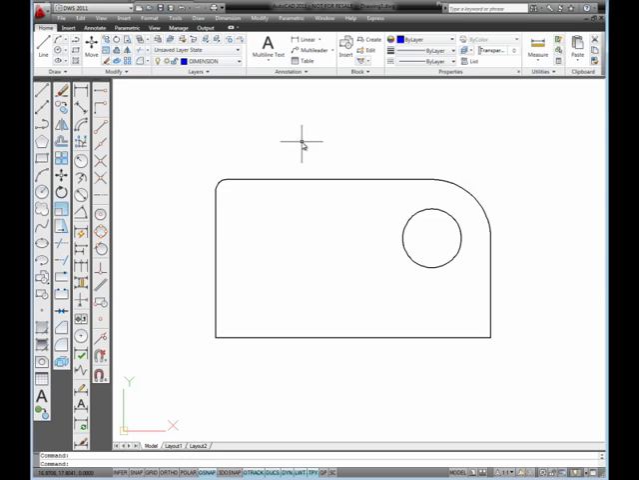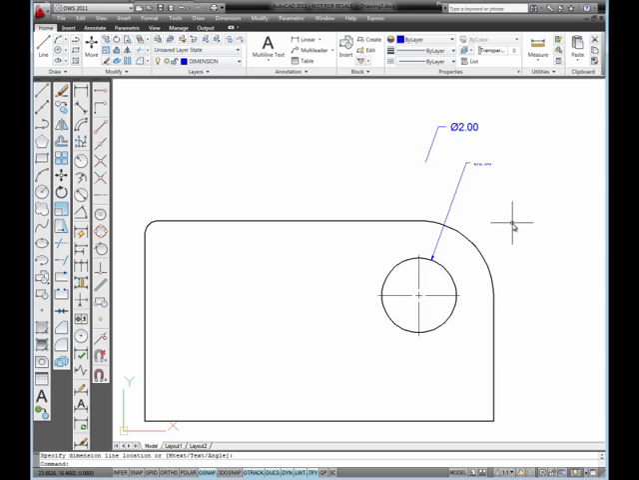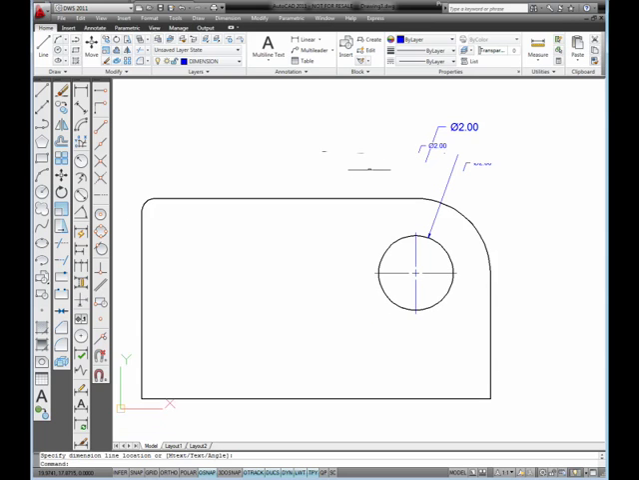The first one I think I'll put on is a diameter for this circle right here. So I'm going to go over to the dimension toolbar and select the diameter tool and pick on the edge of that circle and move out and pick. And you can see that it tells me that it's 2.00, and it drew a center mark for that, which is what I wanted.